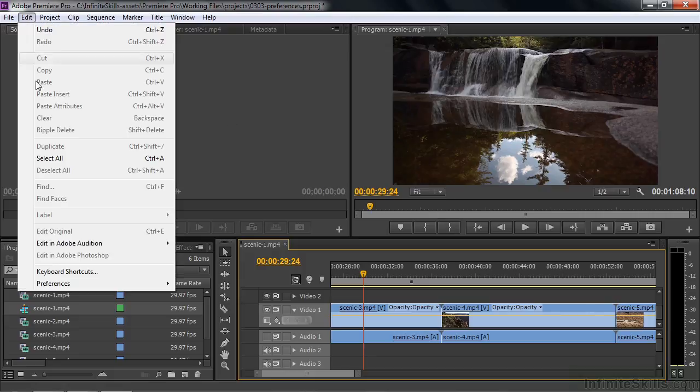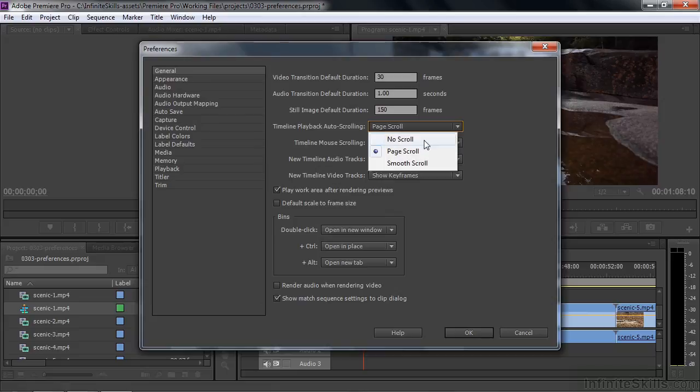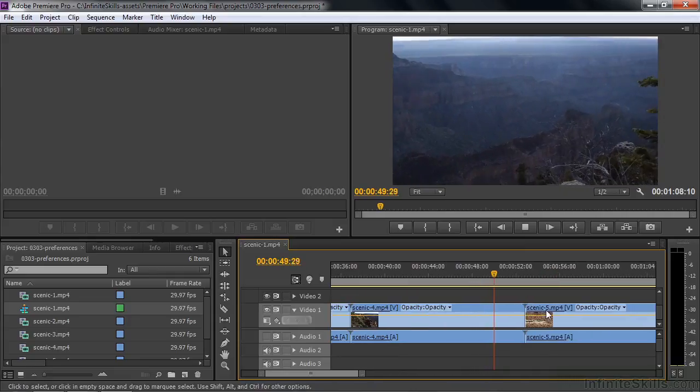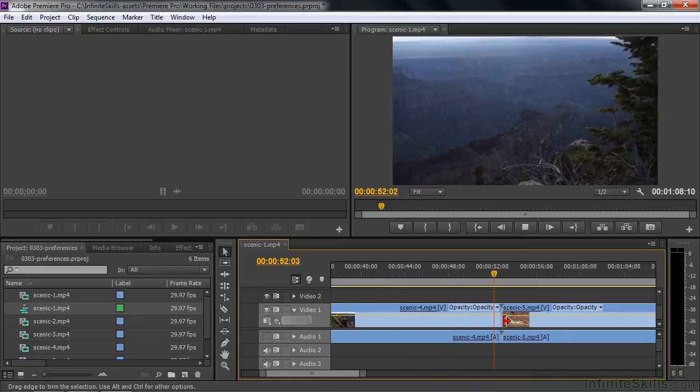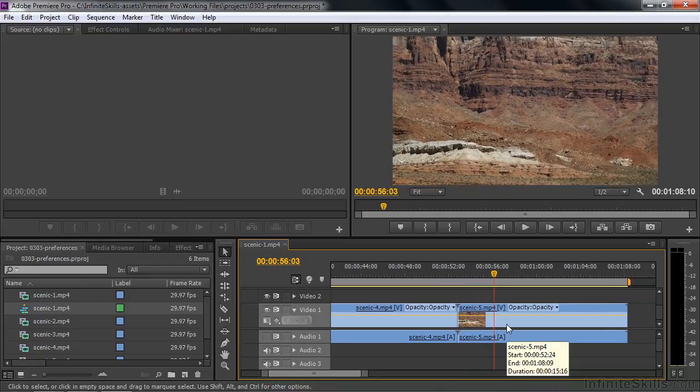So I'm going to go back here to Edit Preferences. And instead of page scroll, I would choose something like no scroll. Smooth scroll is something you might like. I'm going to put it over here and show you what smooth scroll looks like. As it goes along, the clips sort of slide under the current time indicator, which to me is disconcerting because things are happening here and things are happening down here. I'd rather just have it not scroll at all. That would be my preference.